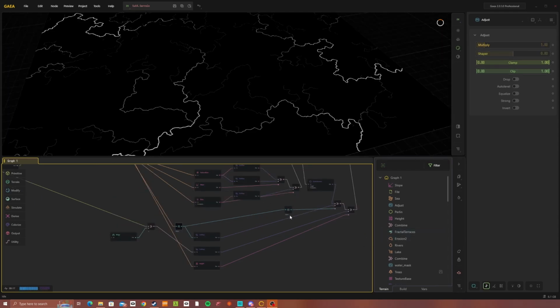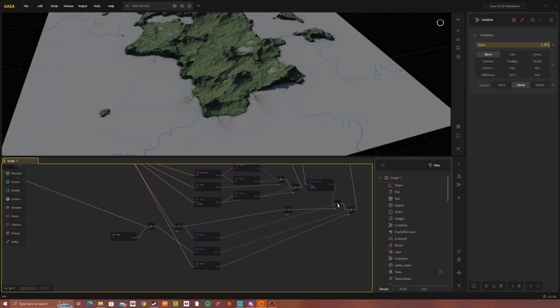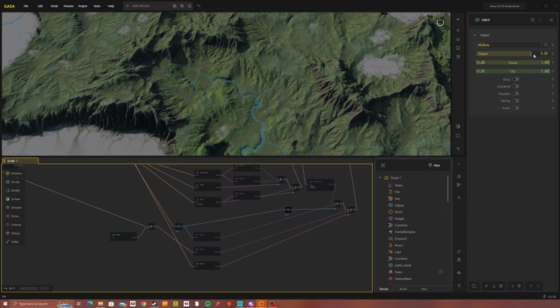And this second adjust node, we're just going to make a slight change by increasing the shaper slightly. This is just to make some of the rivers a bit brighter. If you click the combine node and set lock preview, we can then make adjustments here. And this is really just to show, increase or decrease the effect that the river overlay is having.